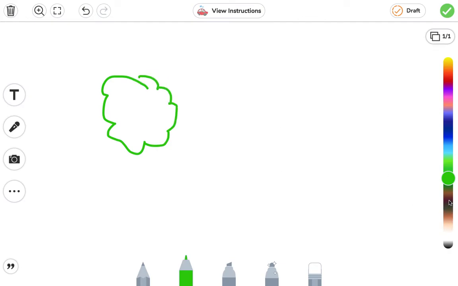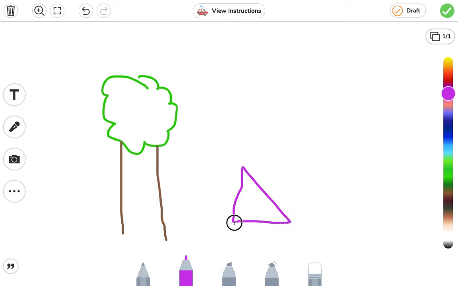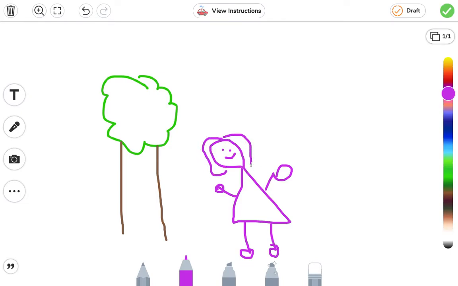Okay, so maybe you can draw a tree, and I'm going to go kind of fast here just for time. Okay, so I'm just drawing. Not the best picture, but okay, and maybe they went to the park and someone gave them a balloon.